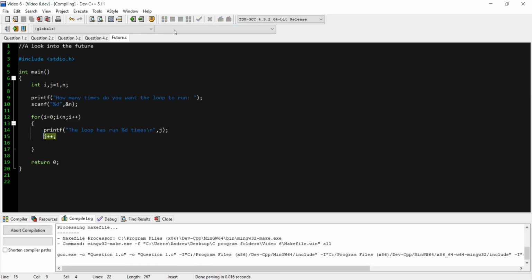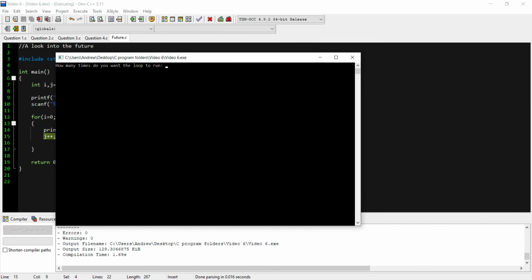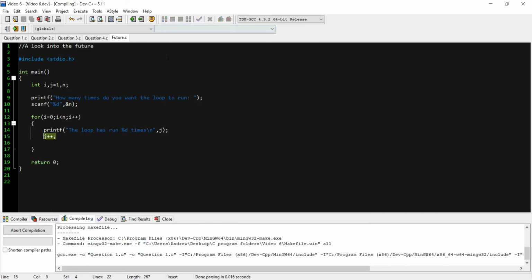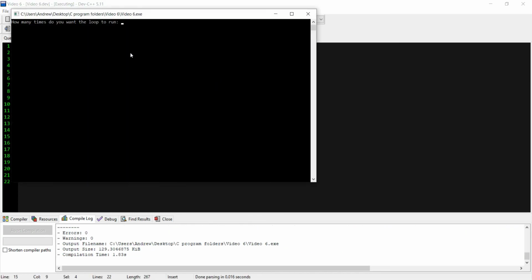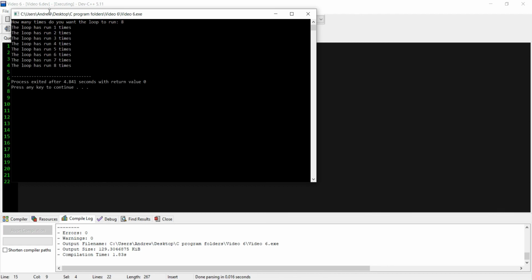So we'll just input it real quick. We'll just compile and run it. So how many times do you want the loop to run? And I just say, let's put 3. So it would run 3 times. So the loop has run 1 time. Remember, this is j. Then after this loop has gone, the loop has run 2 times, and I would add 1 to j. And the loop has run 3 times, and I would add 1 to j. Like I said, you guys do not need to remember this right now. I just wanted to show you how this would work. So I want the loop to run 8 times. It'll run 8 times.